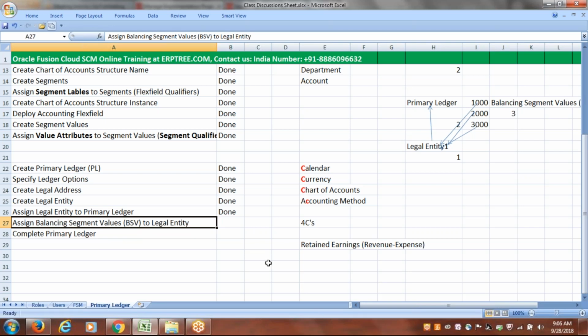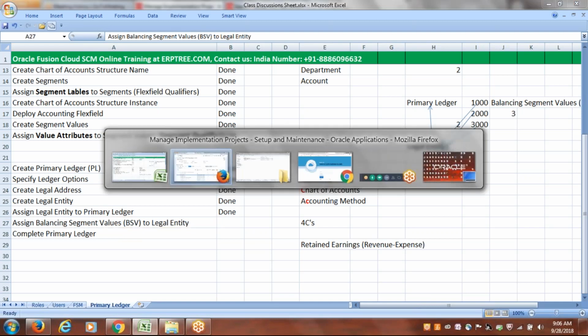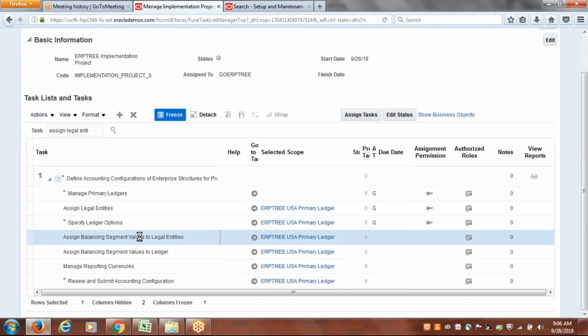Assign balance segment values to legal entity. See here, if you notice, you can see the task: assign balance segment values to legal entity. This is the task. Click on go to task icon. Okay. Assign balance segment values to legal entities. Please don't try with this task.